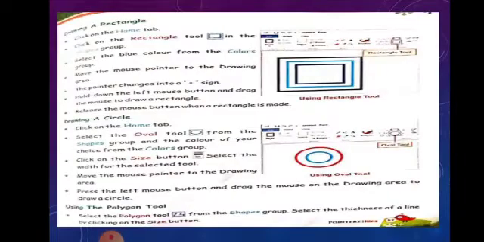How you will draw a rectangle? See the picture here on the screen to draw the rectangle. Again, rectangle tool you can see here in the shape group. Click on Home tab. Click on rectangle tool from the shape group. Then select your desired color and move the mouse pointer to the drawing area again, and then hold down the left mouse button and drag the mouse to draw the rectangle. Release the mouse when the rectangle is made.